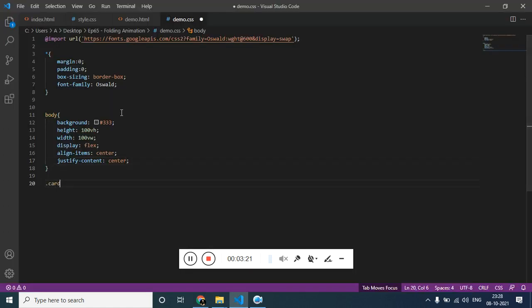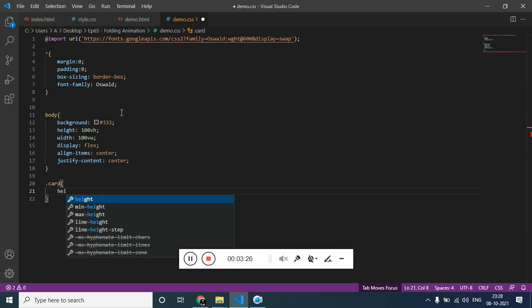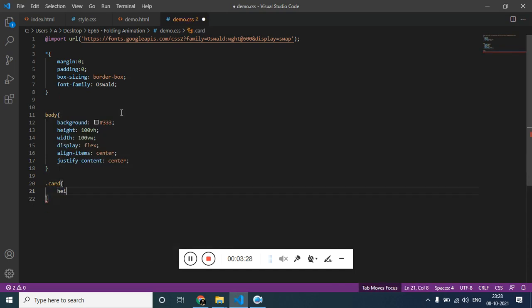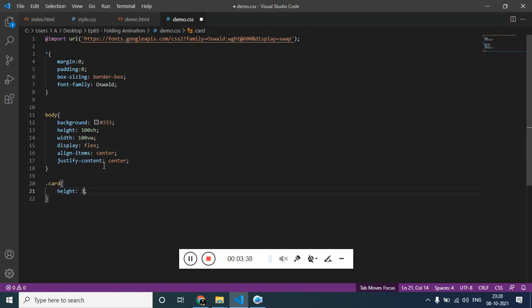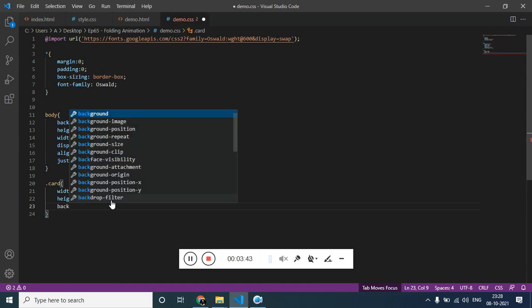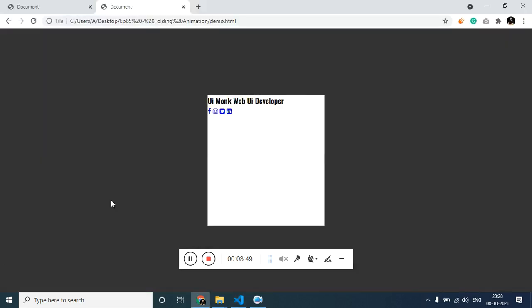Now let's design the card. Just give the height and width according to the image. The image height is 300 pixels for me, I guess. Let me copy paste it. I just forgot the height and width of the image. It's simply 300 by 320. Then let's give the background color white just to see what it actually looks like. So this is how it looks.